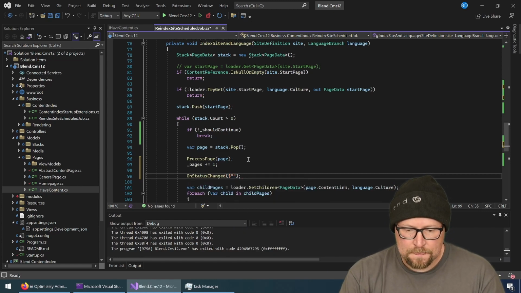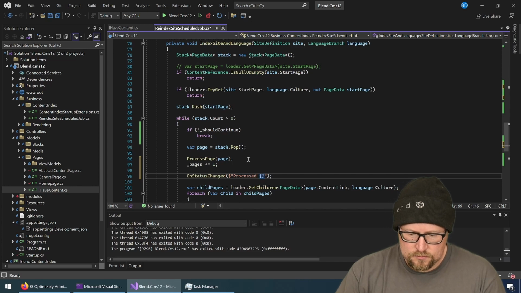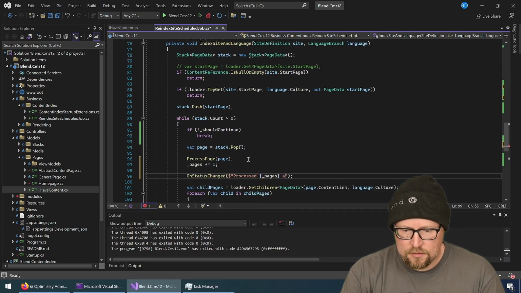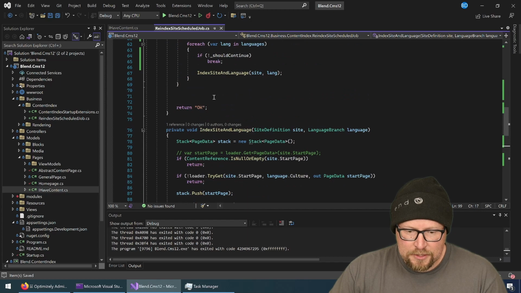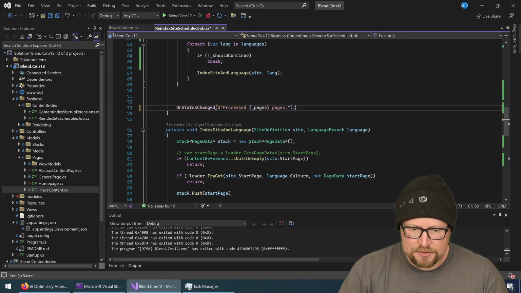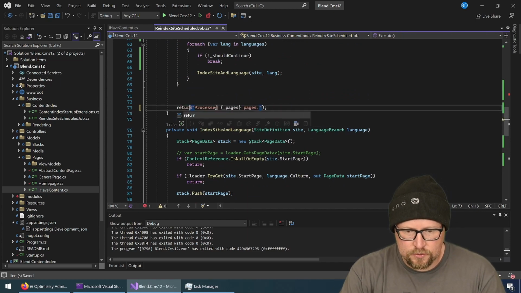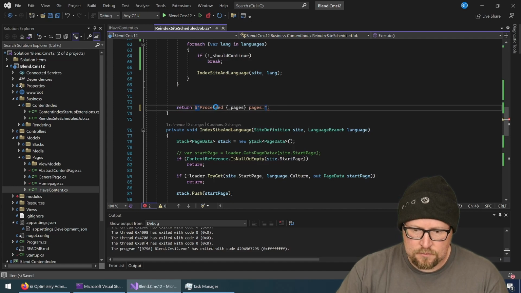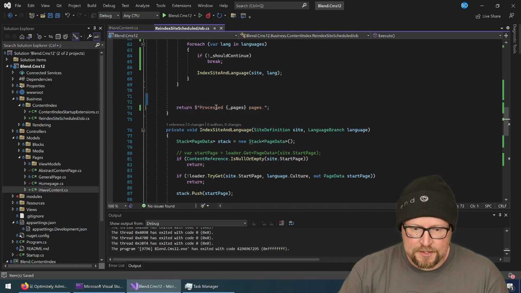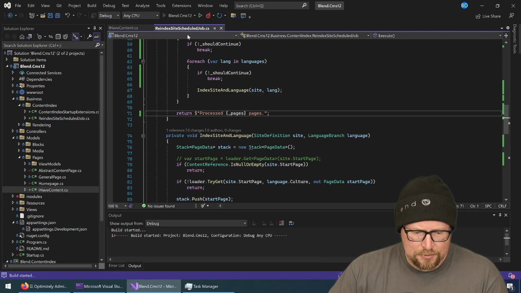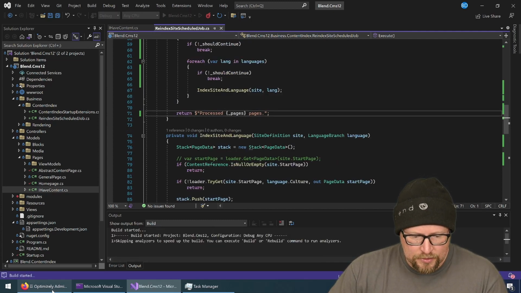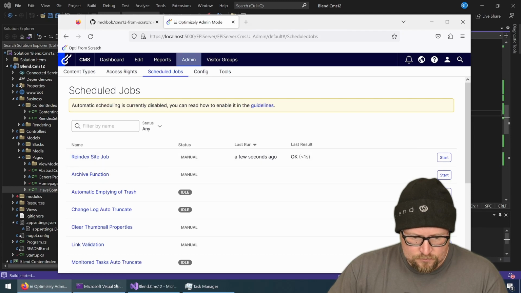And we can say processed underscore pages. Maybe not capitalize that. And then we can do kind of the same thing at the end here, except instead of calling the method, we can just return that. This gives us at least a sense of what the job is doing, that it's continuing to work. On a job like this, let me run it quick.